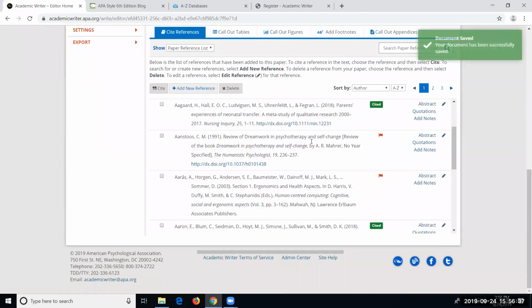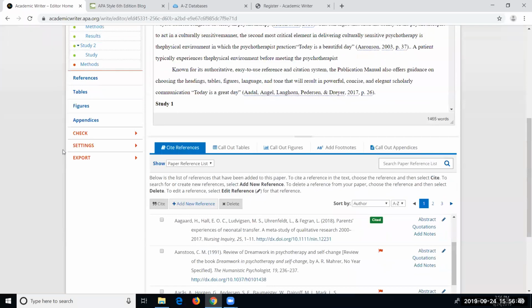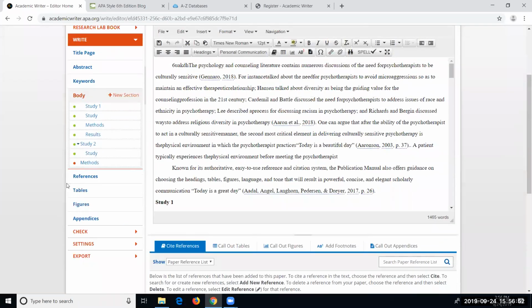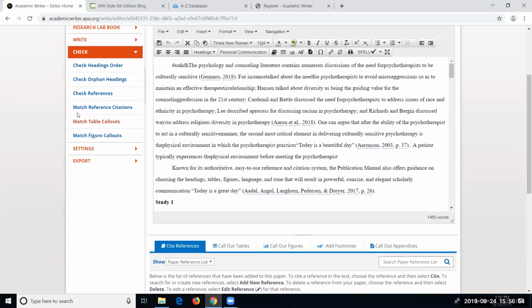So you can see here in my reference list, anything that I have not cited has a flag next to it now. So I know to delete it or cite it. And then also it will do the same for, whoops, I just lost my spot. There it is. If you have tables and figures in your paper, it will make sure that those have been called out as well.